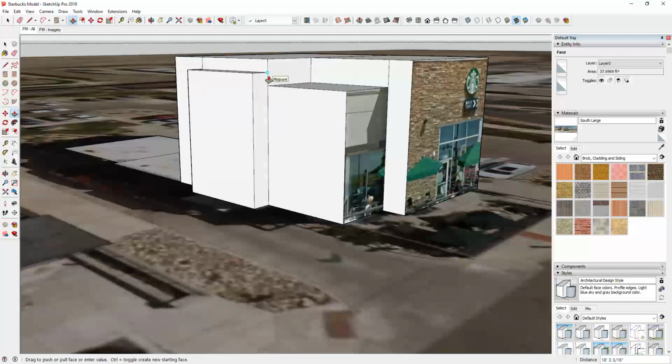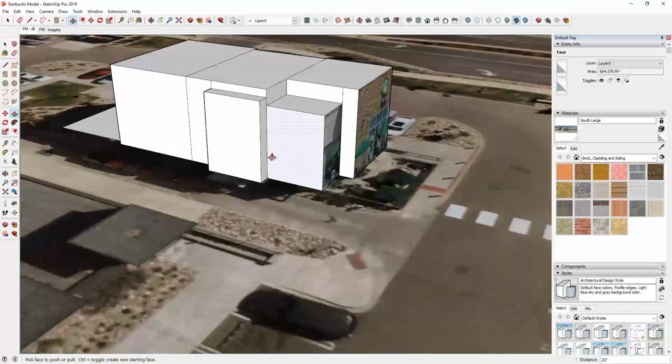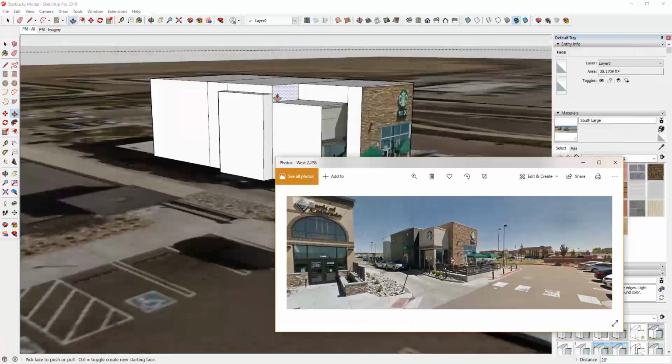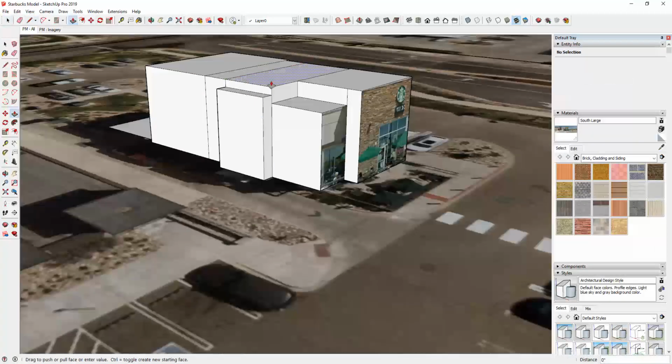And so you can see from here, I'm just extruding the faces up that I've created, and I'm just going to keep bringing images in and placing them on these faces.